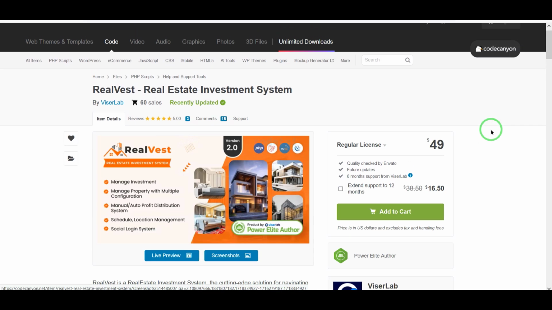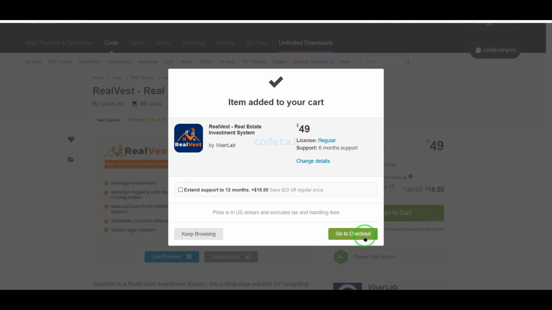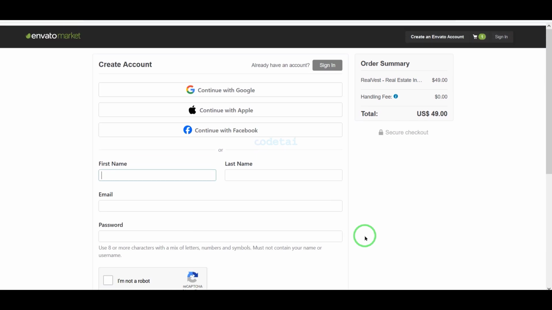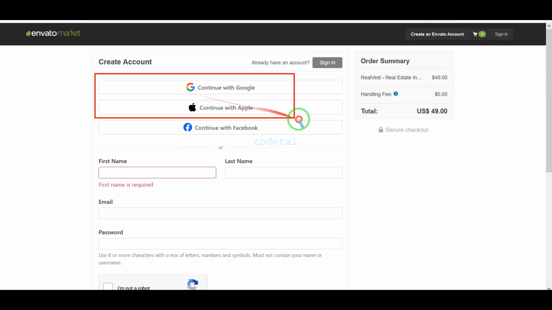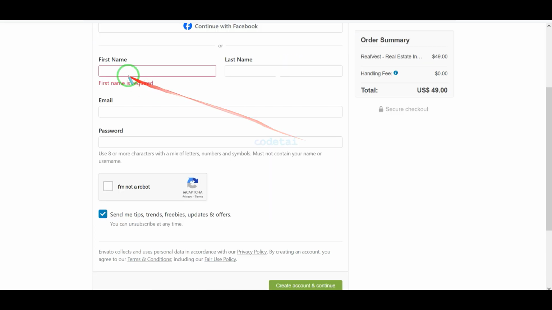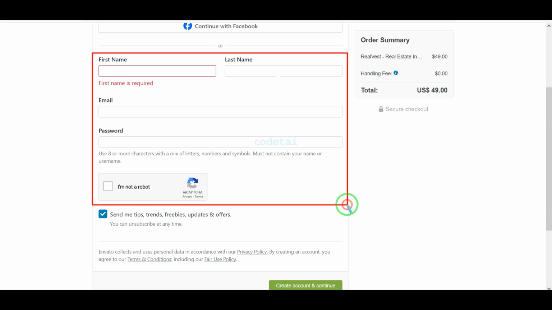Now we will learn how to purchase source code from Envato. For this, we need to click on the Add to Cart button. Then go to Checkout. Now we need to create an Envato account. We can easily create an account using Google, Apple and Facebook. Or we can create an account by submitting correct information here.